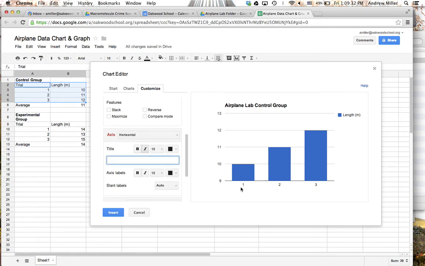So what we want this here to be labeled as is trials. Those are our trials. So we want to communicate to people looking at this graph that those are trials. And then for vertical, this is distance or length. So either one works. I'm going to put length. And then make sure to add the units. It's always very, very important to add the units. You add the units there.